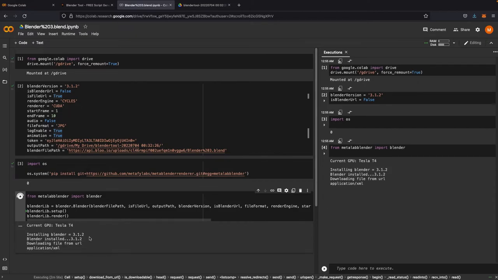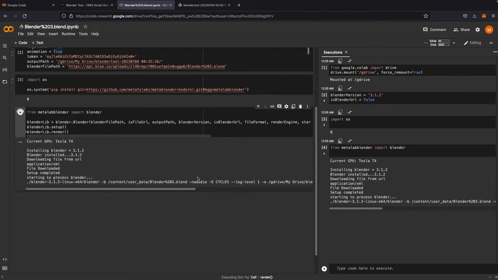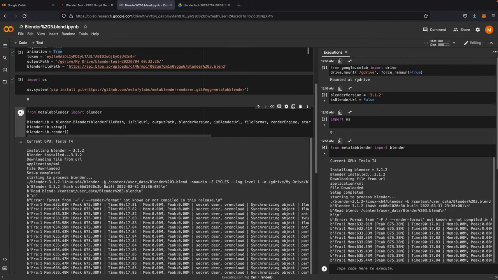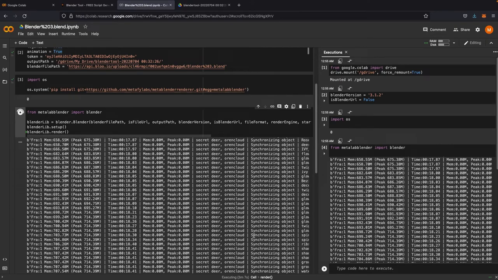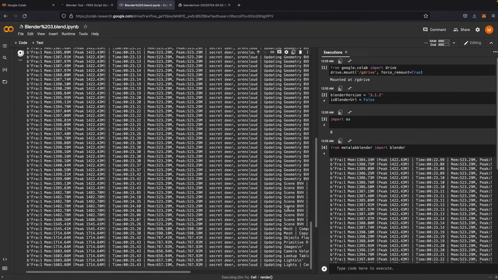Now Blender is installed. It's now downloading the Blender file from the URL that I have given. Since I'm not using the Google Drive path, it's a direct URL. Its download has completed. Now it's starting to run the Blender file.